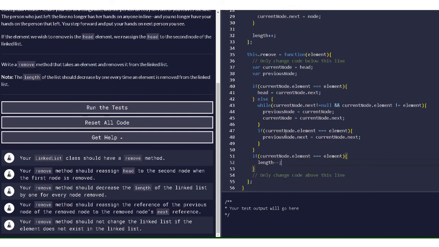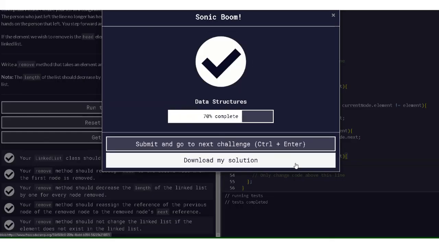So current node doesn't change; it will be the target node, always the same. And because we found the target node here, whether in the first condition or the second condition, it will be the same target if we found it, right? So the length will decrement anyway. So here we decrement it, and let's see if it works. Control and enter, and there we have it. So it works, and this is how we remove a node from a linear linked list.